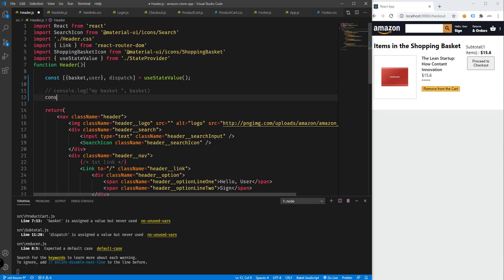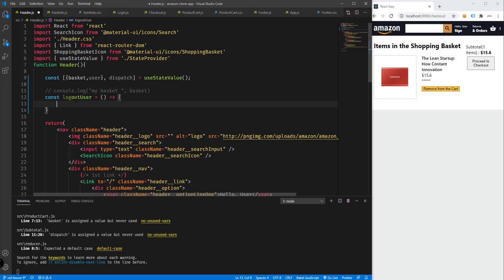Now we could perhaps remove this, and in here we can define the function. So const, and then logOutUser. The purpose of this is, if the user is signed in, then we want the user to be able to log out from the website.